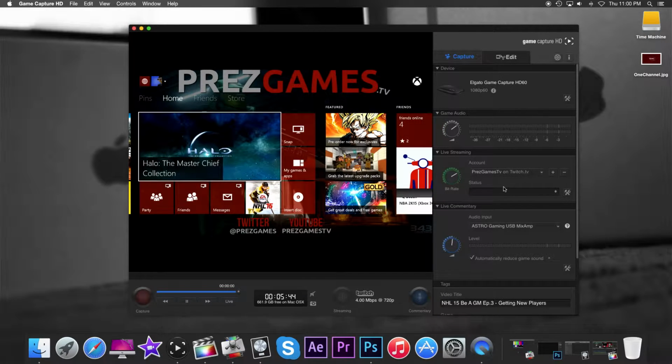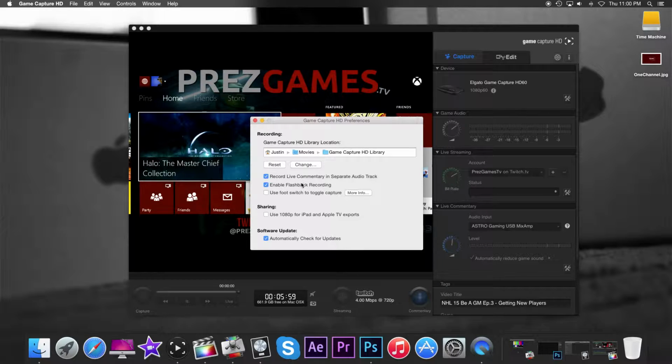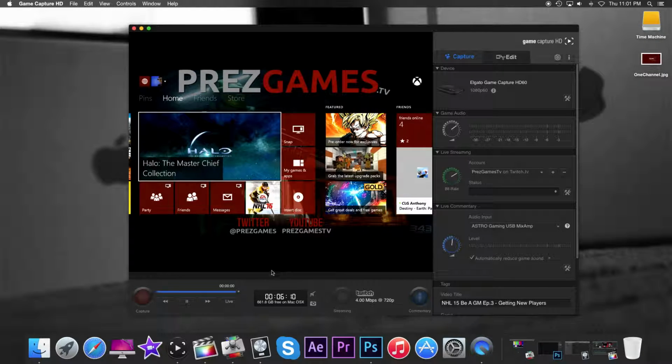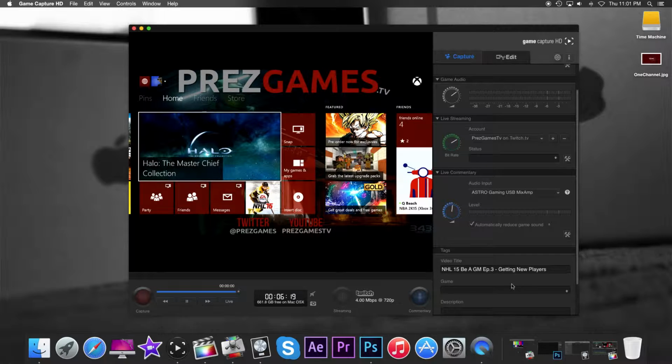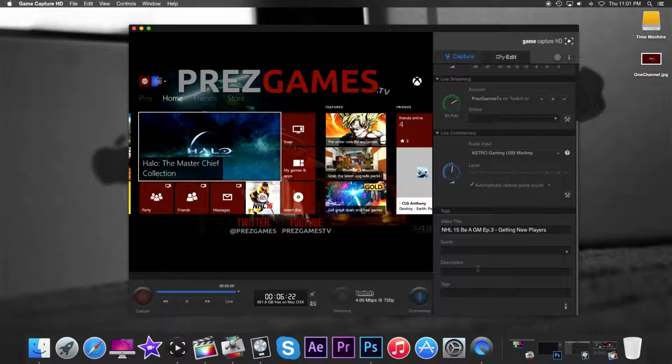And then, as my live commentary thing, I use the Astro Gaming USB mix amp, which is my Astro A40s. Then I fixed all the audio and all that stuff. And where I save it to, what I do is I record live commentary in a separate audio track. I do that, then I sync it all up. And enable flashback recording. That's just this. You guys can go back from the beginning of your recording to the end. And of course, naming your title. I don't mess with all this because I just pop it into my video editing program and go editing.